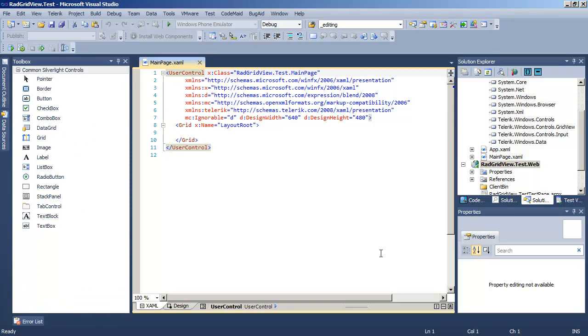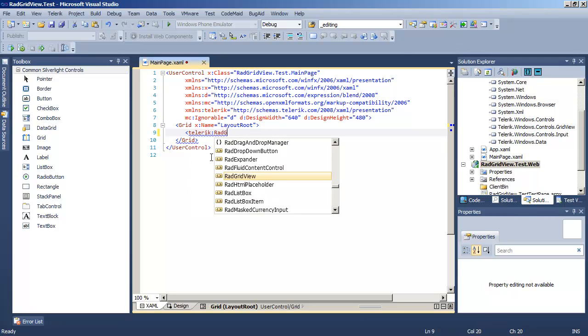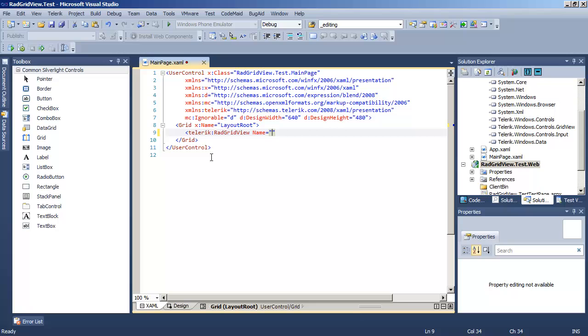We also have had the Telerik namespace added automatically for us. That allows us to come in here and just start typing Telerik, which will give us the IntelliSense support that we need creating our RadGridView. We're just going to declare one and name it.